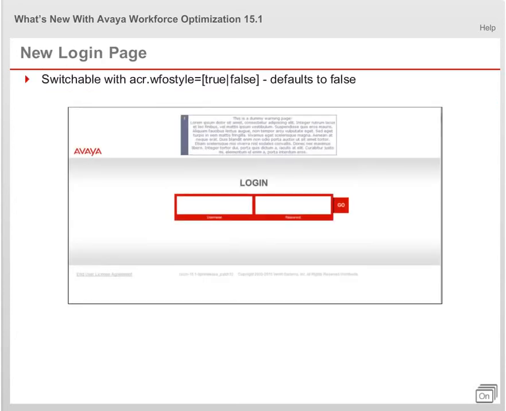If you would like the ACR login page to look similar to the WFO framework login page, you can now add a setting for the same in the ACR properties file as shown.